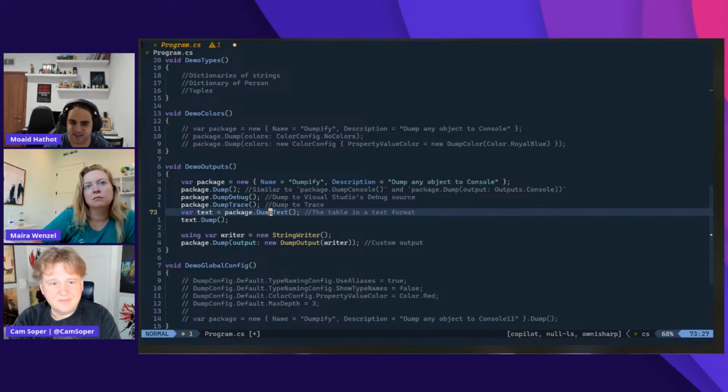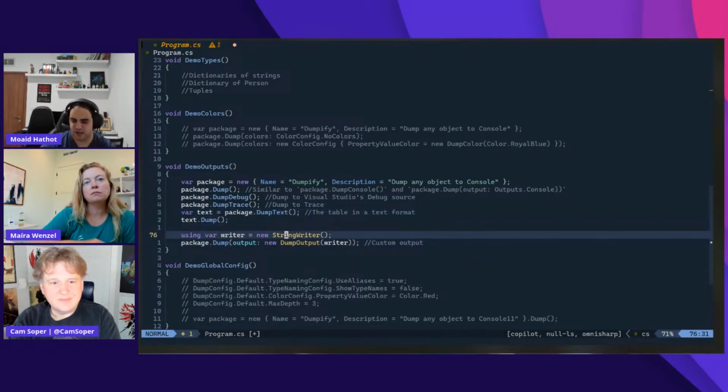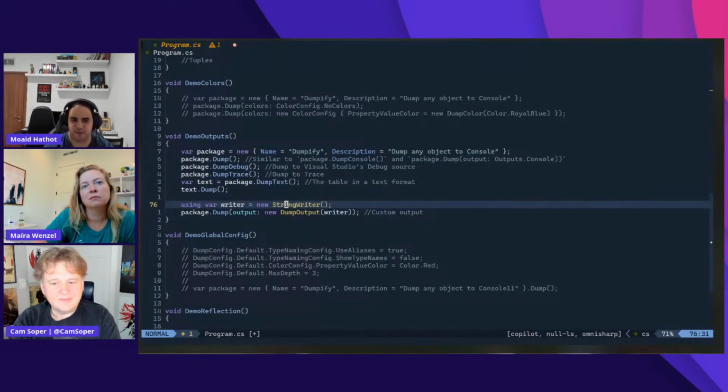And whenever you have it as text, then you can also just dump it to your log file. So you can use it to do that, or you can configure any string writer of your own, and you can decide where you want to dump the objects and values. And as I said, I want it to be very configurable because everybody has different needs.